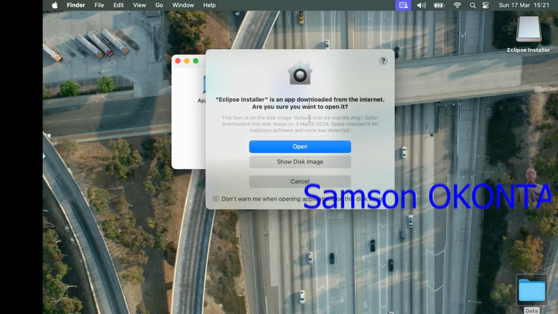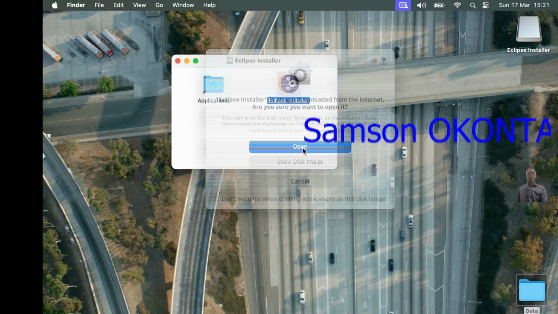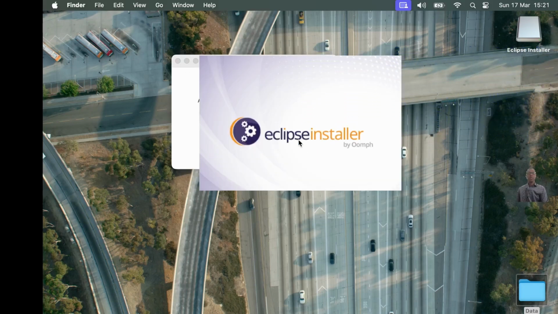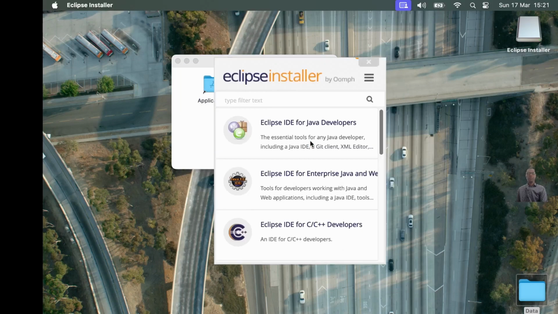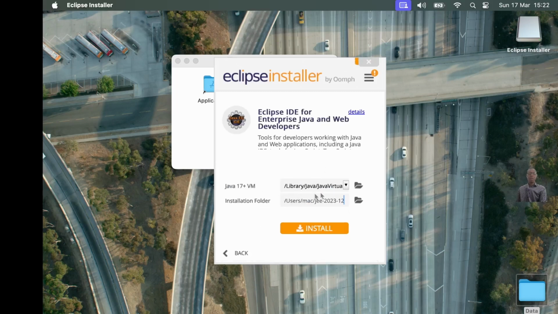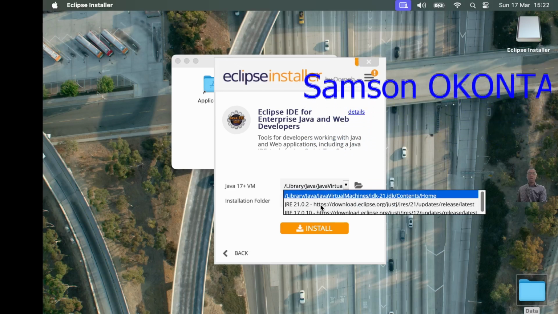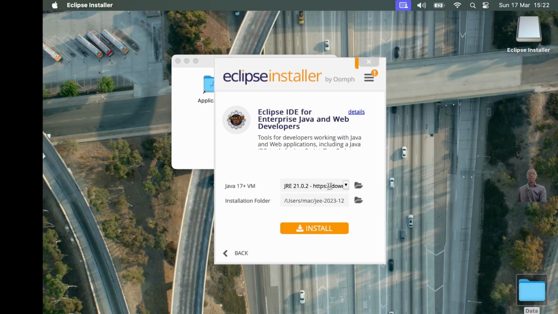It is now installing. Allow it to install, then we'll take it off after the installation. I will choose this Eclipse IDE Enterprise for Java. So we'll look at, it's trying to use Java 17, but we don't want it, so we'll change this part to Java 21. In the other tutorial, I'll show how to install Java 21.